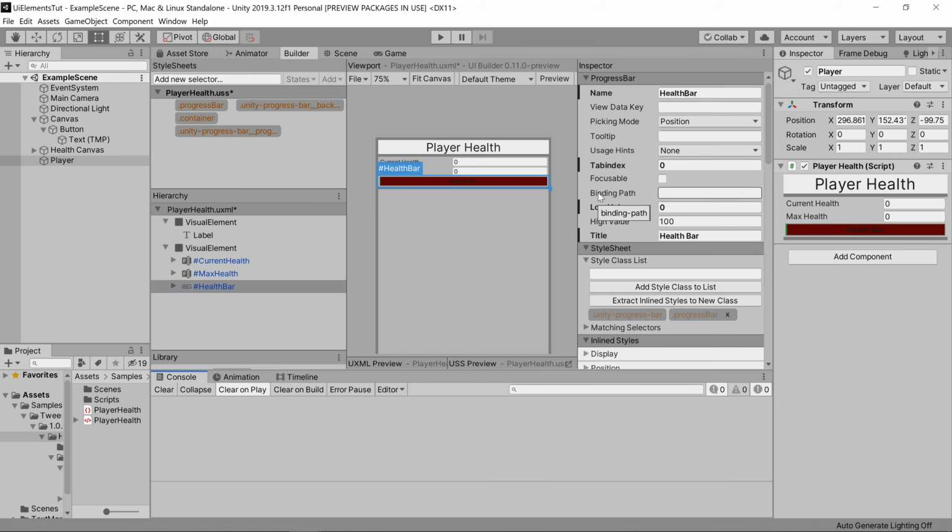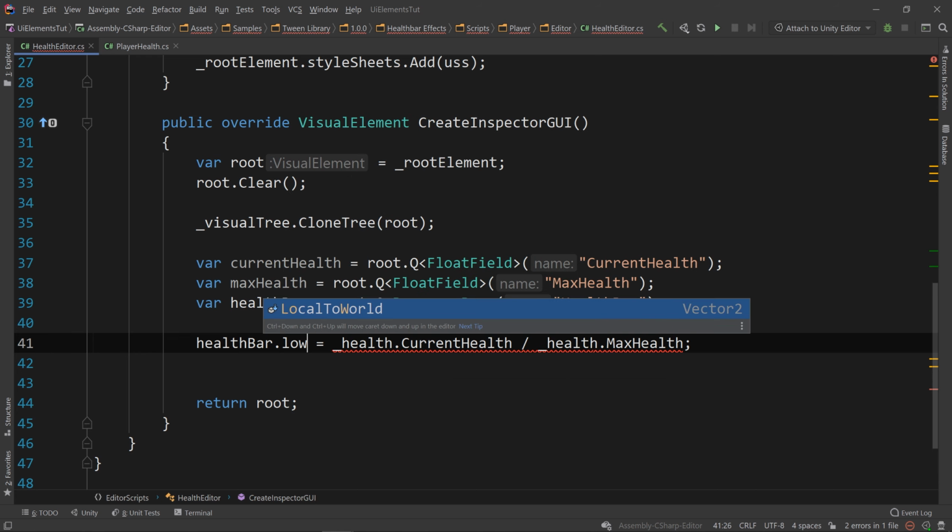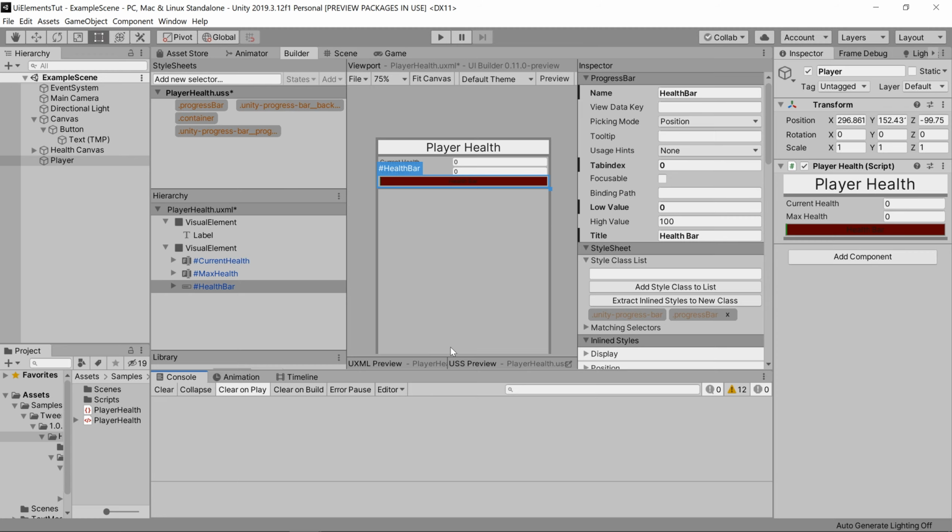And it's a good thing I remembered, because now we get to bring up a strange topic about the progress bar. Inside of our code, you can see that we have access to the value, but we don't have access to the low or the high value, which is kind of strange. And then inside the UI builder, we have access to the high value and the low value, but no access to the value, which is kind of strange.